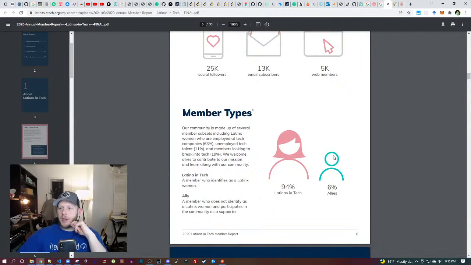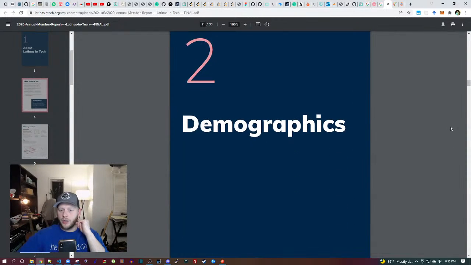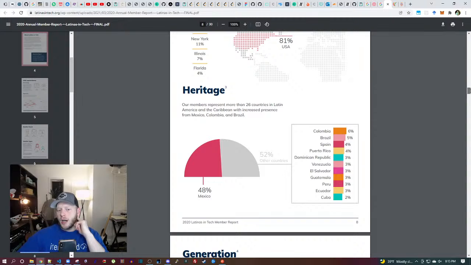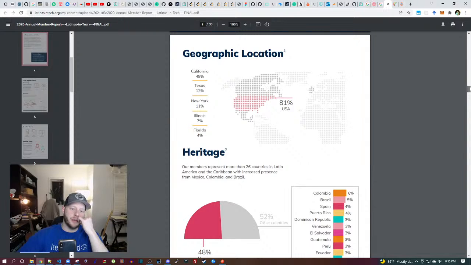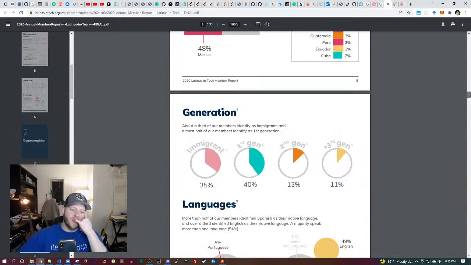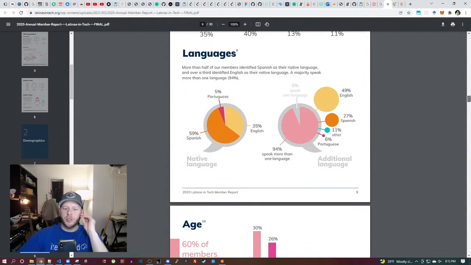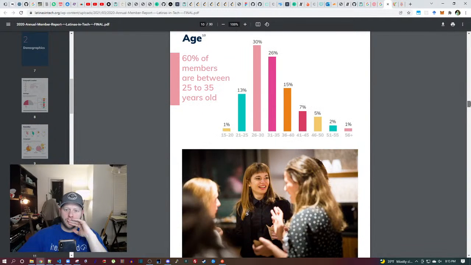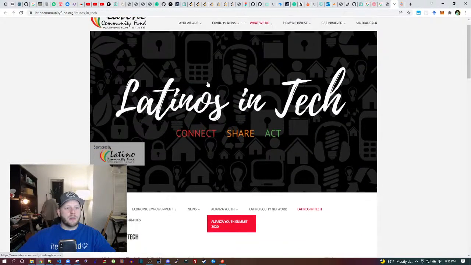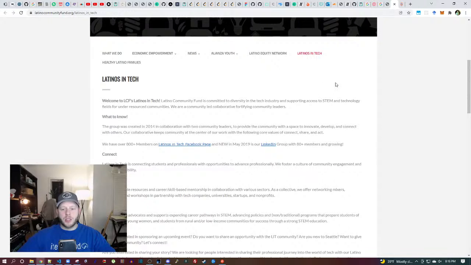Oh, I feel mixed about that though, because I'm already supporting Girls Who Code, and I don't want to overdo skipping out on my homies. You know what I mean? This is really cool though. All right, so I'm kind of liking Latinos in tech.